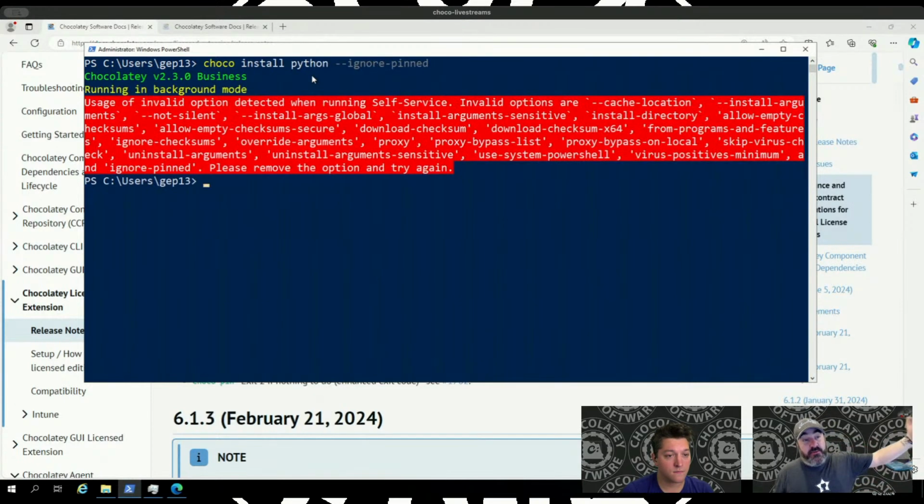Chocolatey CLI via the background agent is quite quickly and decisively going to say that's not allowed, right? The reason for this is that --ignore-pinned is potentially circumventing a pin that maybe a system administrator has put on a specific package. So we don't allow the execution of that particular option when the background service is in play.